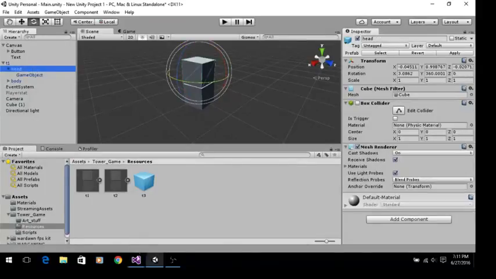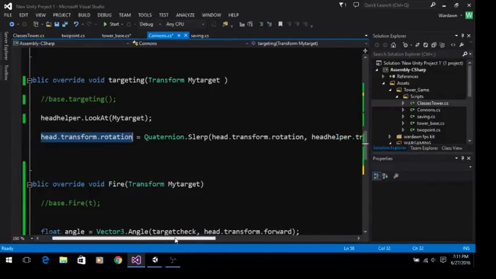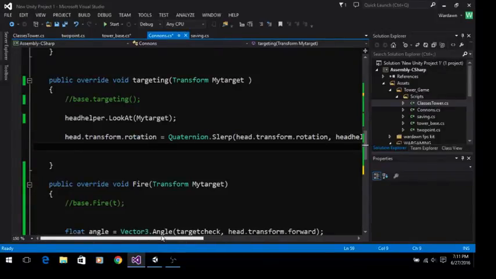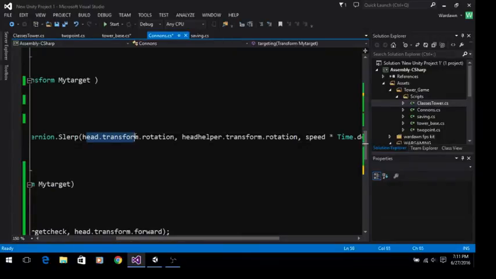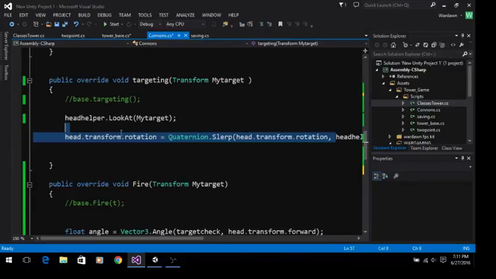Now you know what I'm getting at. So we take that perfect rotation, we go head transform.rotation, which is the game object, and we go Quaternion.Slerp the head transform.rotation, and then we take, guess what? The helper, the game object.